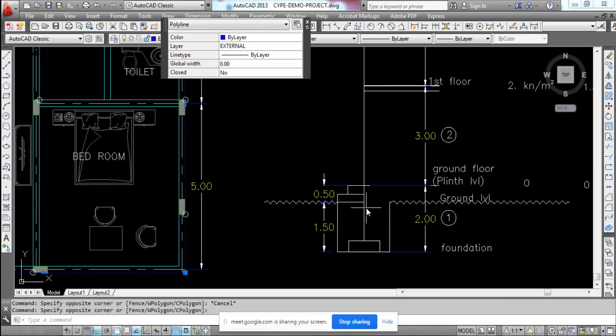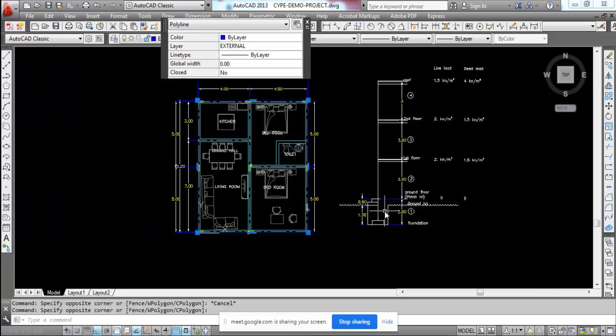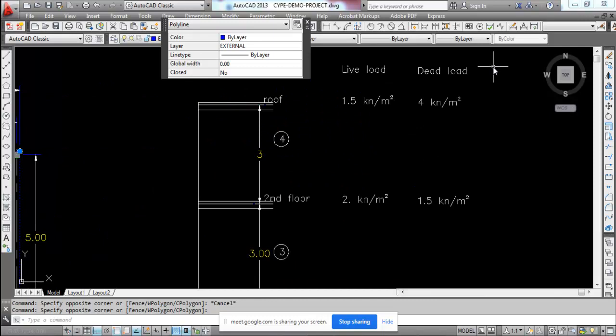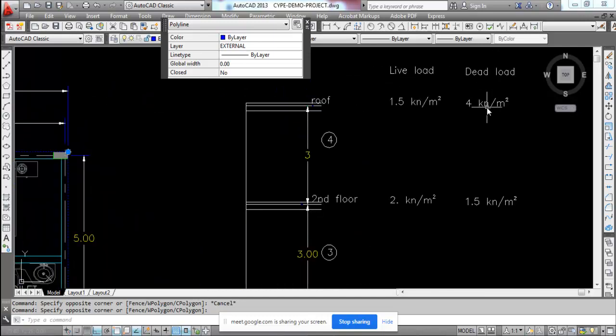In general we are going to do a 1.5 meter or 5 feet foundation excavation, and we are keeping the plinth beam 0.5 meters above the ground level. I am considering the live load and dead load as per our standard, that is IS 875. I am considering a live load on the regular floor as 2 kilonewton per square meter, and dead load as a finished load as 1.5 kilonewton per square meter.